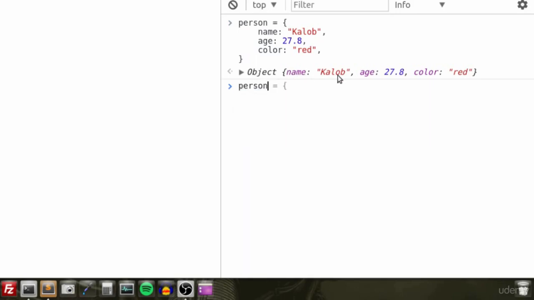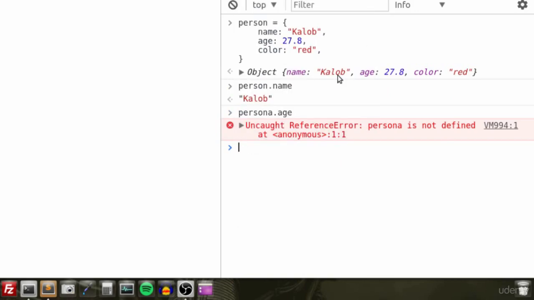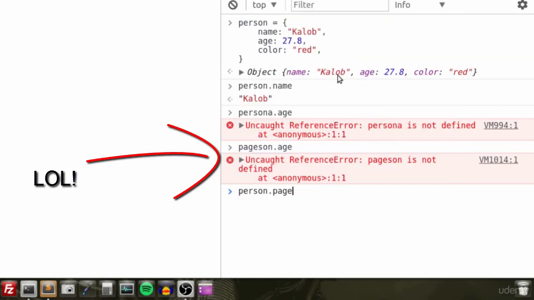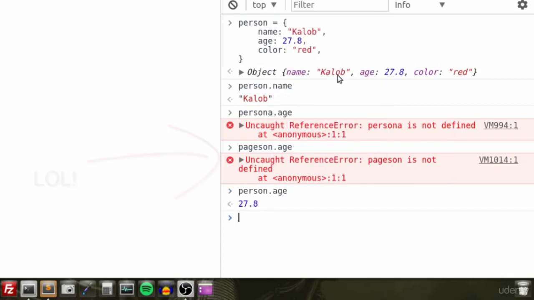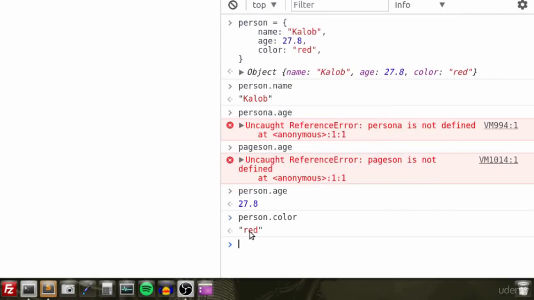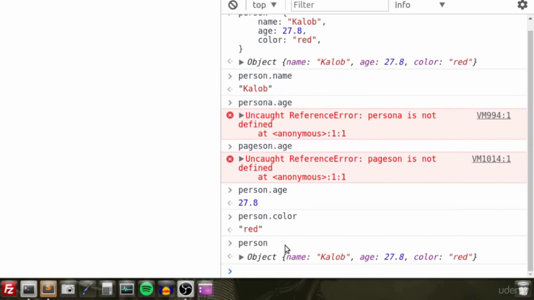So now I can type person.name. Oh, look at that. That's my name. person.age. If I type that right, that probably would have worked. person.age. I'm not gonna lie, it's a little bit embarrassing. I typed the word page so many times that I guess that's just habit. person.age. There we go. Third time's the charm. And let's try person.color. We have red. Beautiful. But what happens if we just type person? We get the whole object.